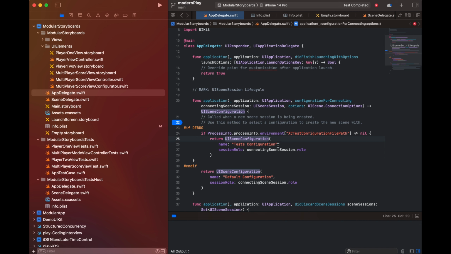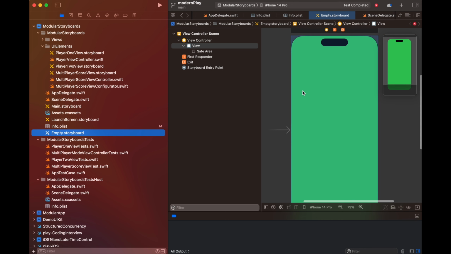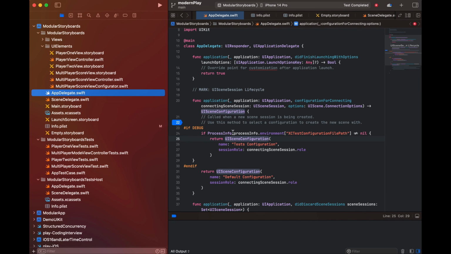And the idea is to create a test configuration that you will run for your tests, and this test configuration, as you can understand, will be empty, like this empty storyboard that has only one view controller and nothing else. So let's return to the scene delegate, to the application delegate actually, and try to run it.